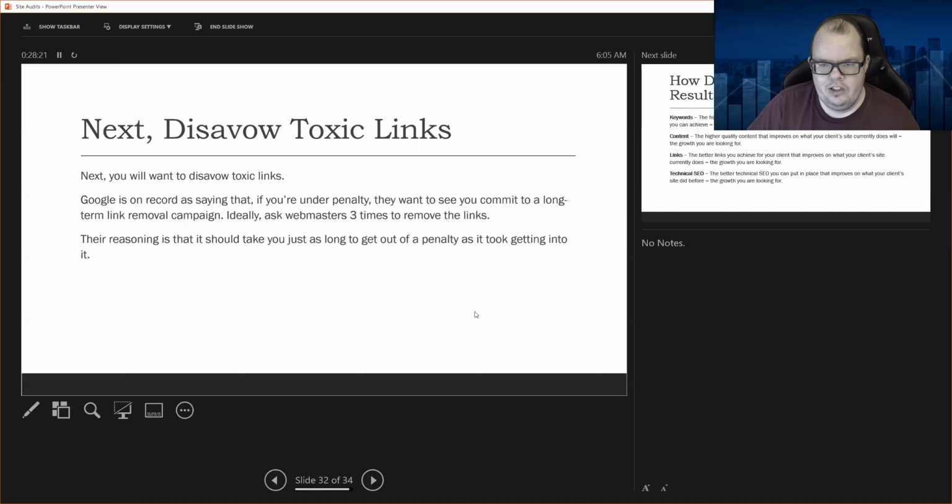Next, disavow toxic links in a disavow file. Google is on record as saying that if you're under penalty, they want to see you commit to a long-term link removal campaign. Ideally, ask webmasters three times to remove the links. Their reasoning is that it should take you just as long to get out of a penalty as it took to get into it. So you get into a penalty and you're kind of paying the price for it, but that's what happens sometimes. It's really just a matter of making sure that you disavow any toxic links and do what Google wants, and you should be free after.